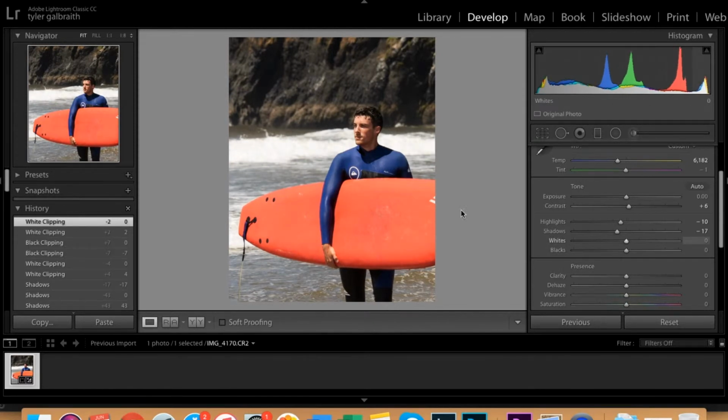So with this, because we do have it slightly overexposed here on the waves, we're not going to touch the whites a whole lot, but if we did, you'd see that it brightens up those white areas or darkens them. So we'll bring that down just a little bit to add some more texture to those waves.